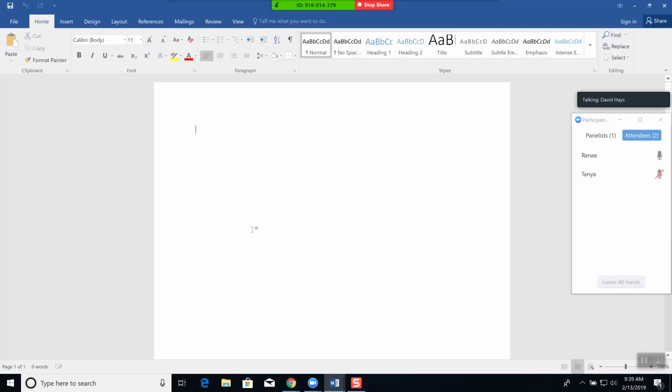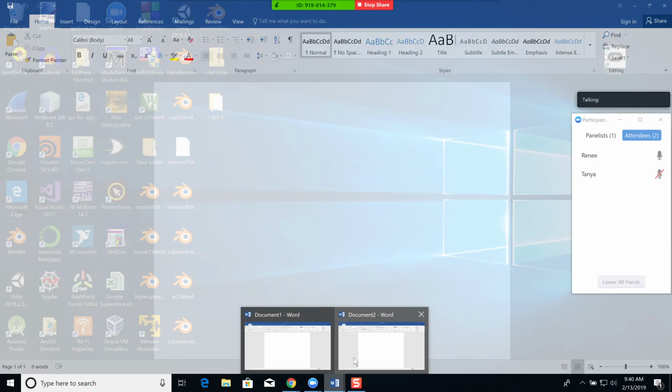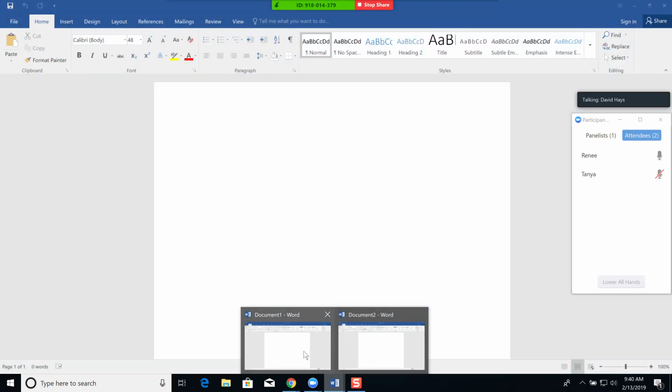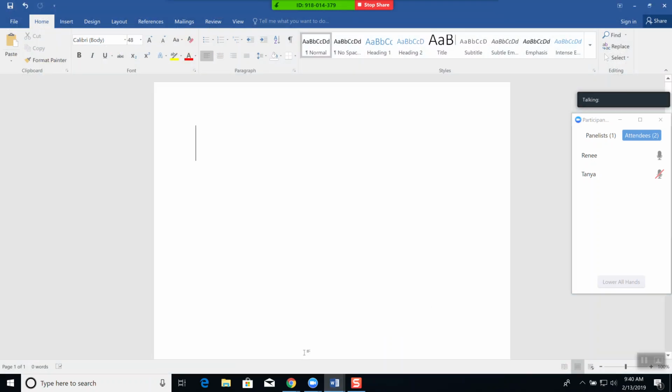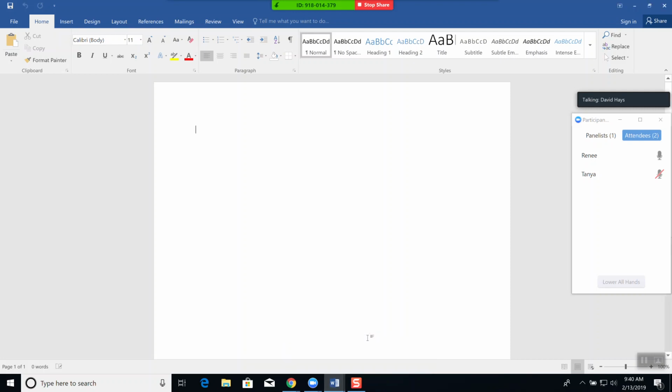Now, when I did a File New, I don't see my previous document open. If I come down here and put my mouse over this, I see that I have two options here. And so you can just click whichever one you're wanting to edit. There's my Document 1 that I had opened. And here's my Document 2.